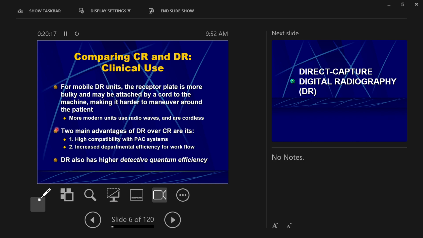So even when it was very, very expensive, there were two main advantages here. High compatibility with the Picture Archival and Communication System, or PACS. We'll talk about PACS later today. So very compatible, because it just goes directly to the computer. It's the right kind of file, everything's happy and easy, okay? And then increased departmental efficiency for workflow, basically meaning that things happen quickly for you, right?